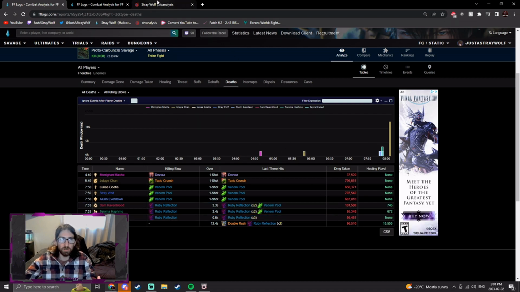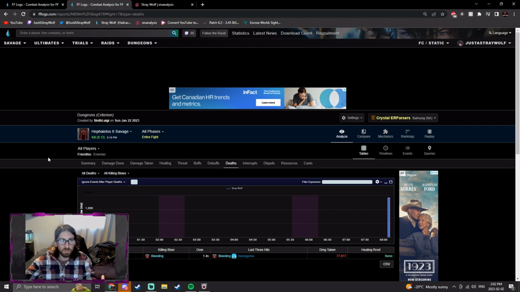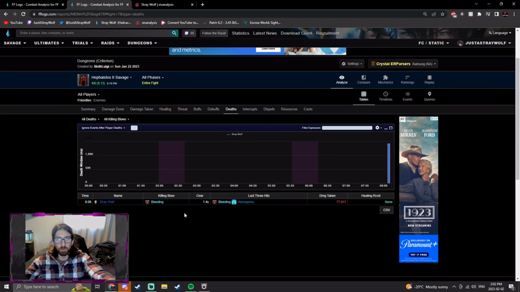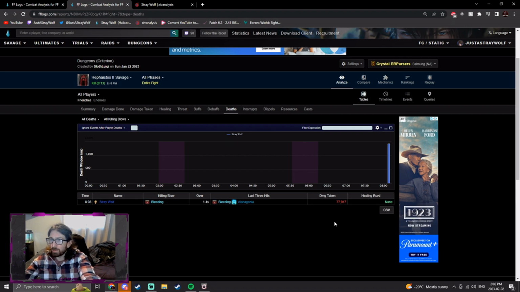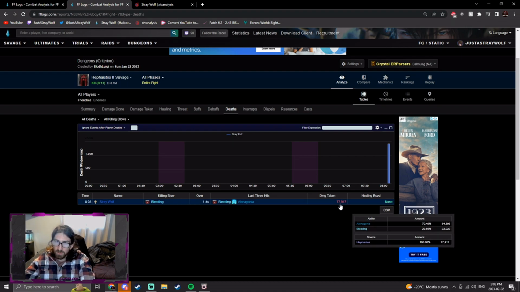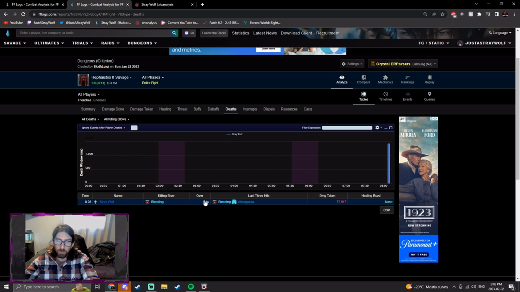I also cherry-picked another log for this one to show that bleeding will tell you in the damage taken section how much damage you took total, not how much damage you took per bleed tick. I died to 77k. That means somewhere in the 1.46 seconds of taking bleed ticks, I took 77k out of my 67k HP.